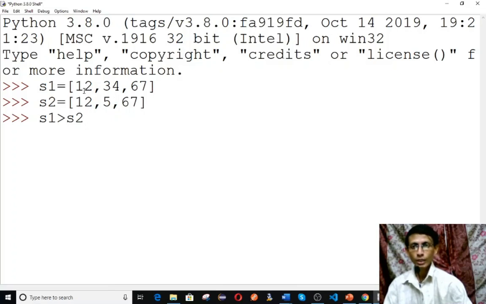For example, here it will start comparing from the first item, that is 12 and 12. They are equal, so it will go to second item, that is 34 and 5. Here 34 is not equal to 5, so the comparison will be stopped at this point, and it will check whether 34 is greater than 5 or not. Yes, 34 is greater than 5, so s1 is greater than s2. Now see, it is true. So this is the logic of comparing two lists.